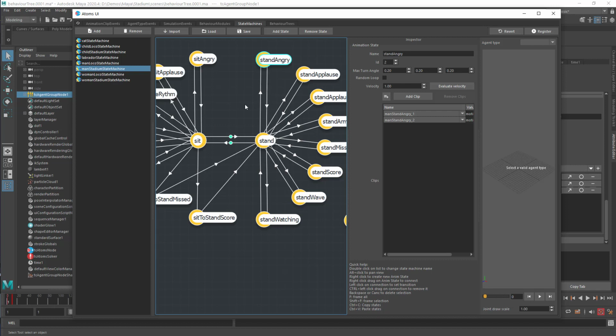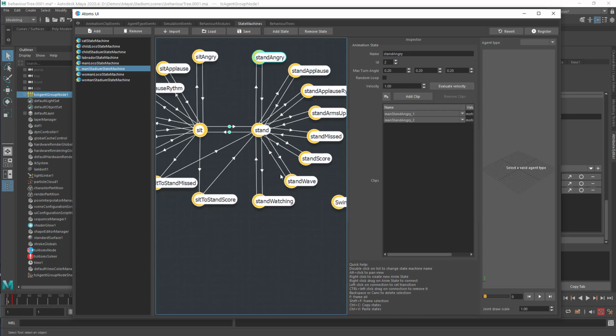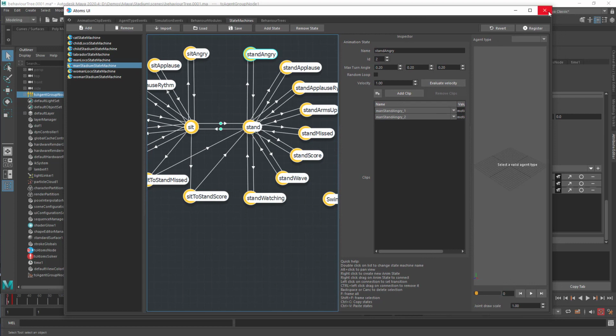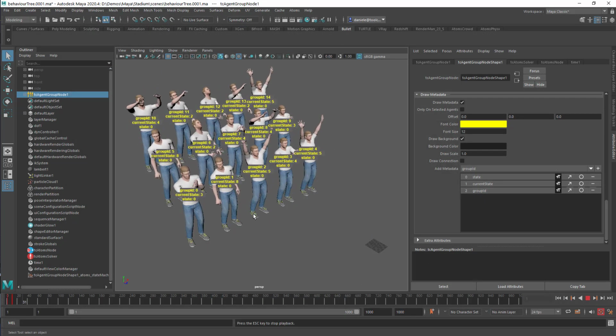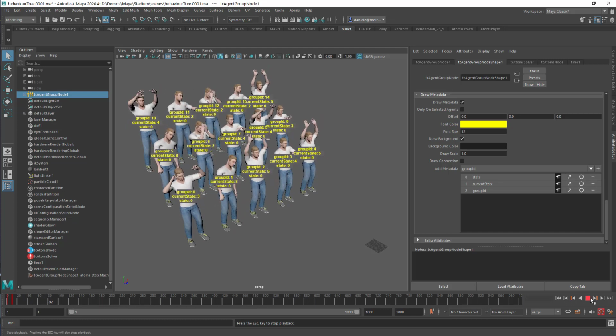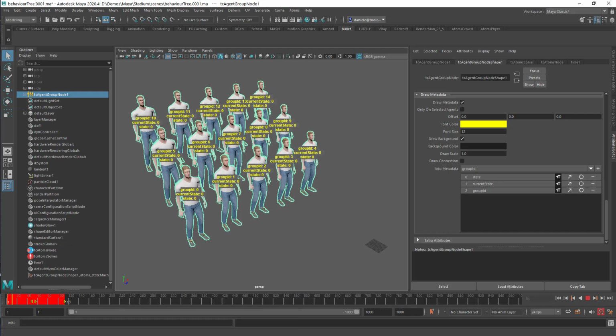move to sit. Anyway, you can really change the state machine if you want. It's just how we laid it out, and basically this is how you can customize your simulations. So let me just play it again.